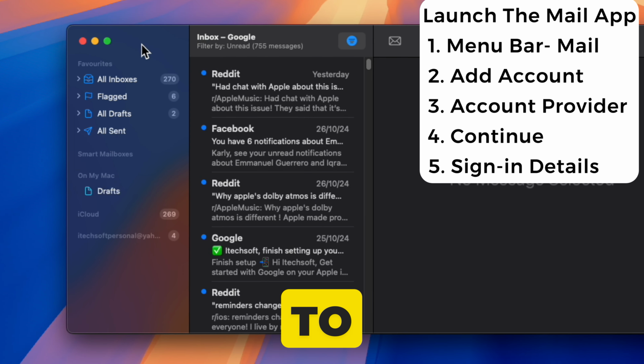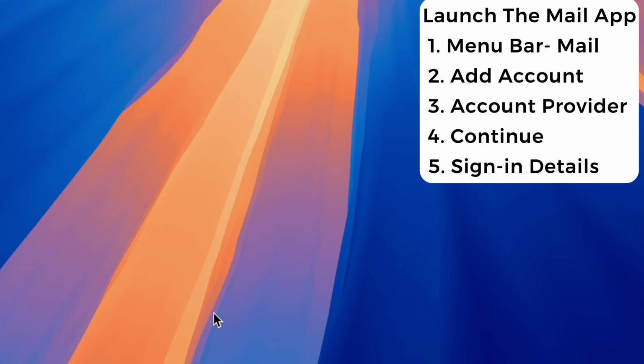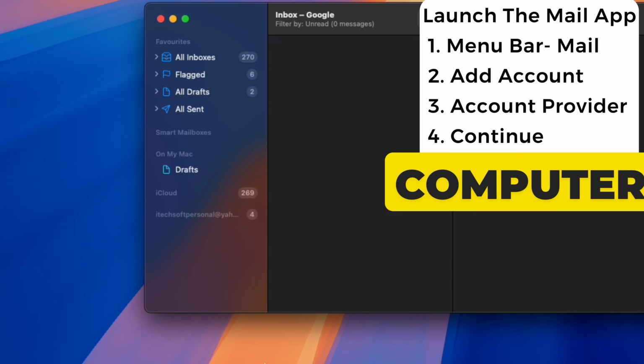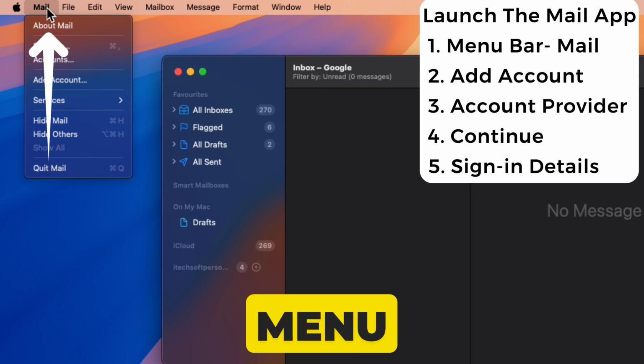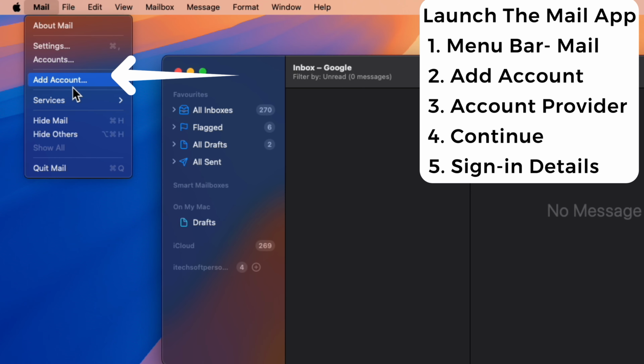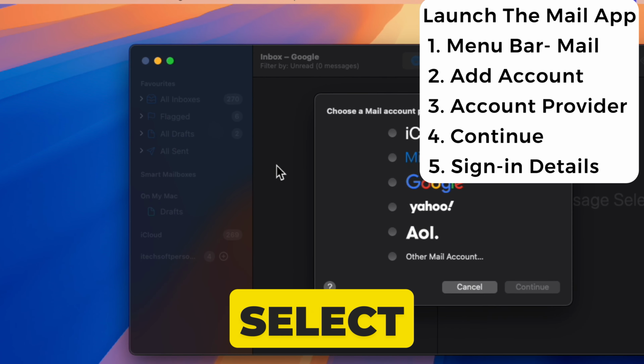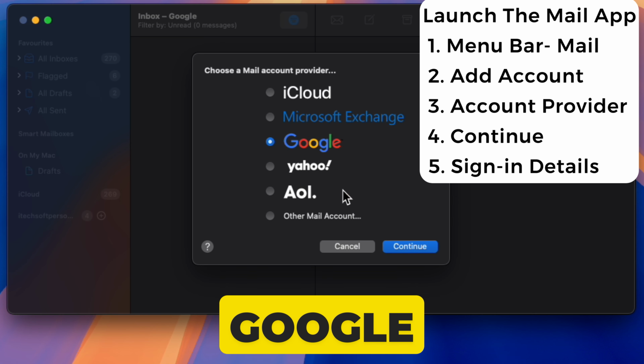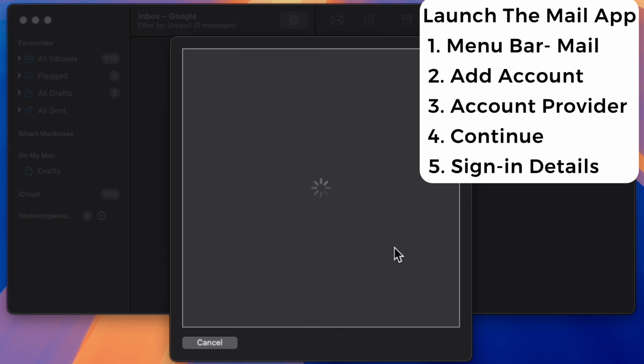Now, let's see how to re-add a Gmail account. Launch the Mail app on your Mac computer. Go to the top menu bar and click on Mail. Then, click on Add Accounts and select Google. Select Google, and then click the Continue button.